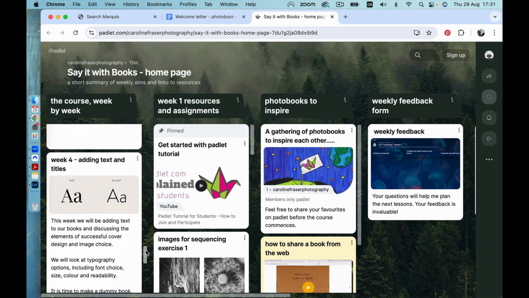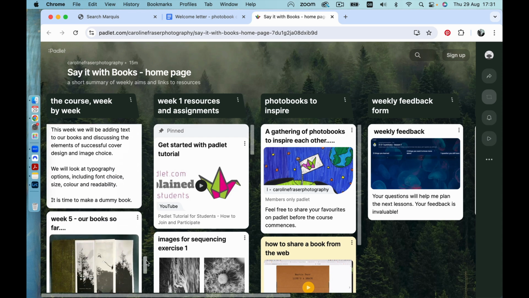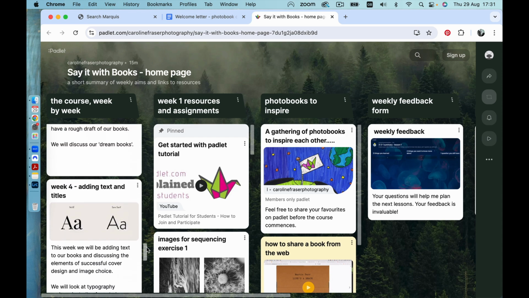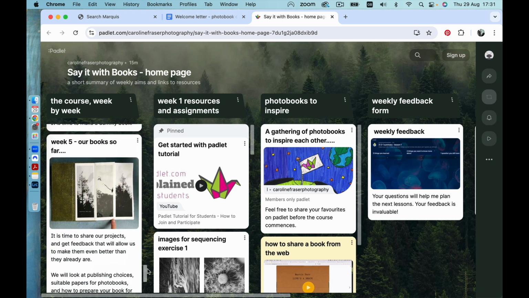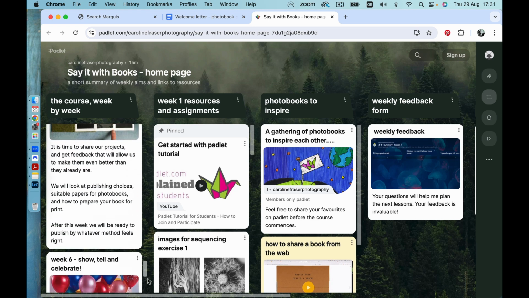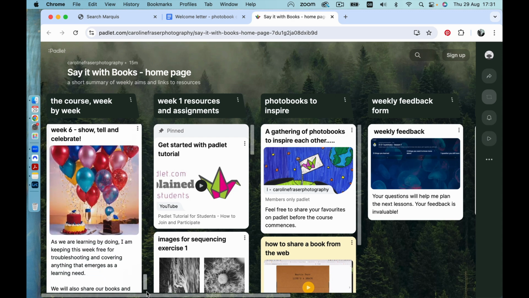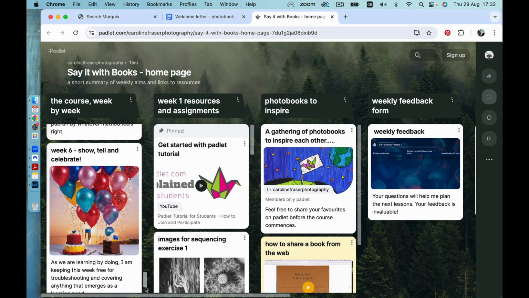So as you can see, we've got sections on images, sequencing, text and titles, and then sharing our ideas and looking at publishing options, and so it will go on until we get to week 6, where we've created something beautiful. Each week I will have a section for what you might need for the following week's lesson.